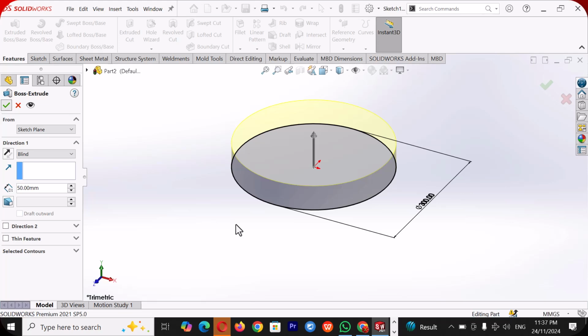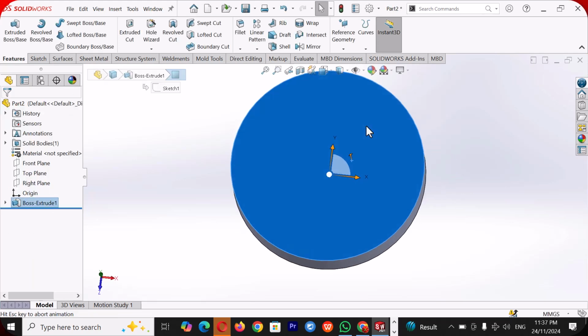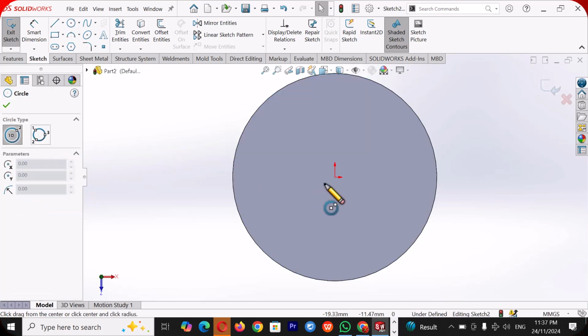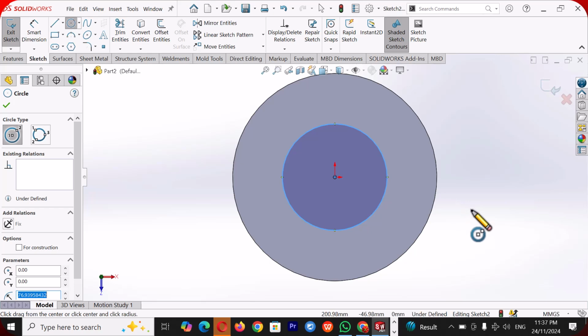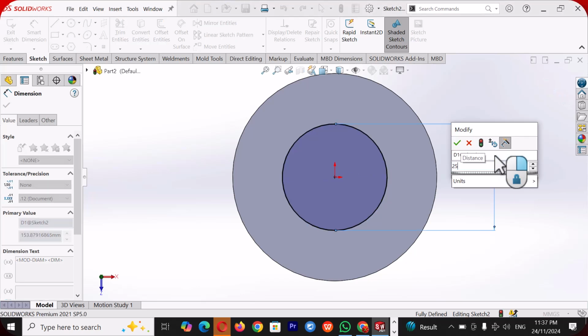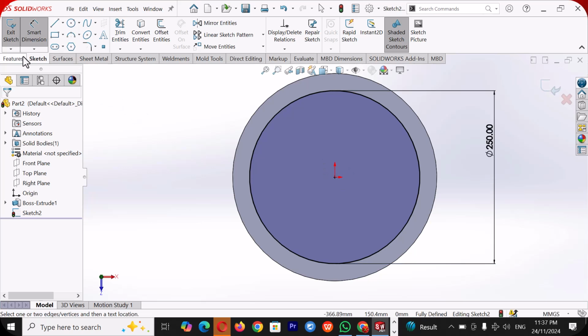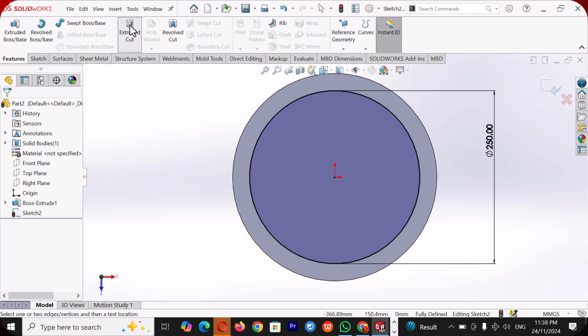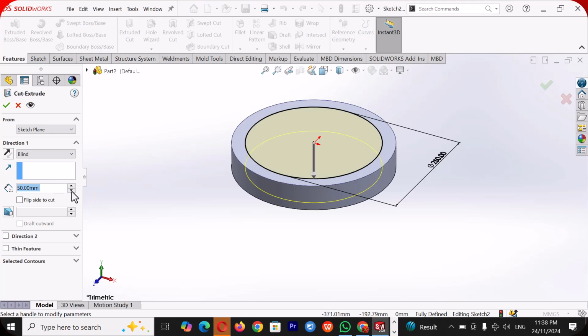Okay. Now go to the top plane, top face, and sketch. Now draw a circle from the origin. Now give the circle 250. Now go to Feature and Extrude Boss. Now select 10.